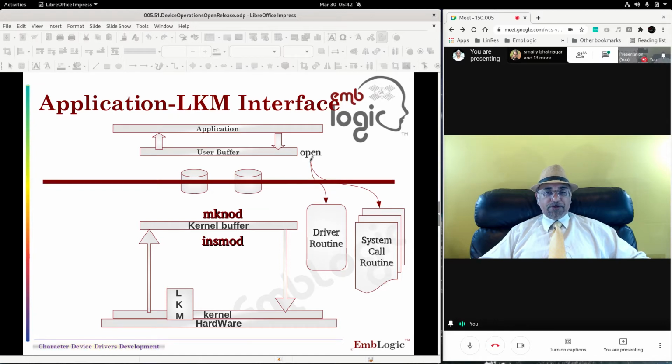Now, normally when you give this open system call, the control goes to the system call routine, which executes and opens some file that is kept in the secondary storage. But your device is not kept in the secondary storage, so the ordinary system call routine provided will not work for you. Instead, you have written a separate device driver routine as part of your device driver.